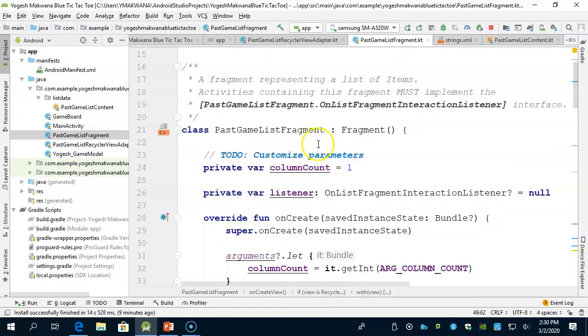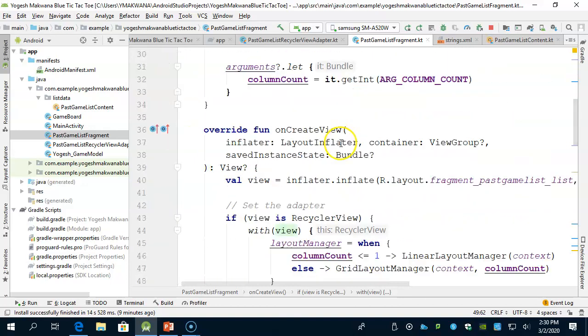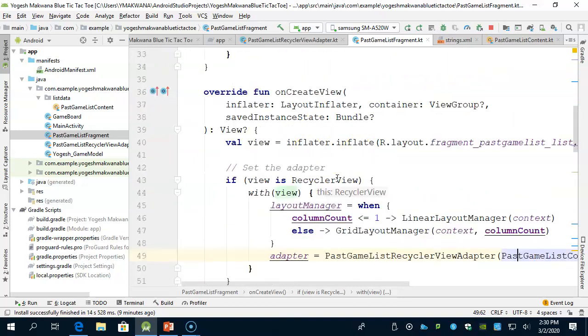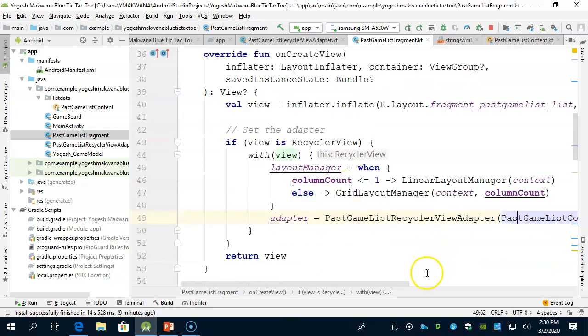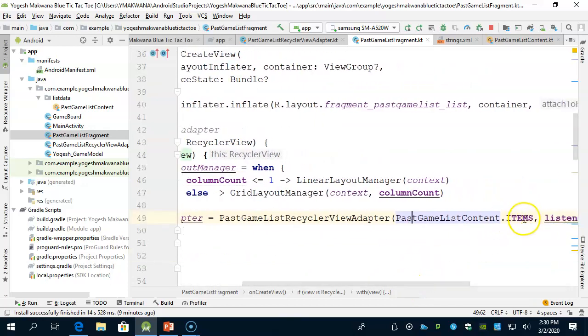See, this fragment will have access to the activity context. We can get the shared preferences here, and before we pass this items, we can create a function called populate items and call that here, so that it will populate the items before passing them.